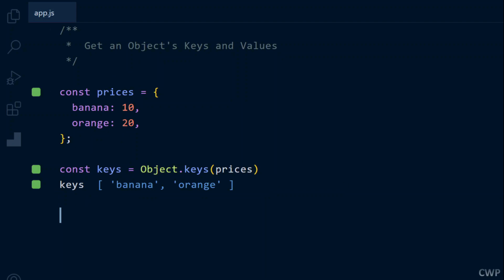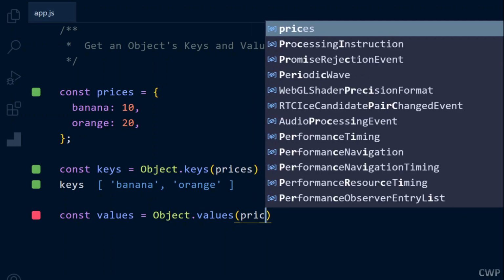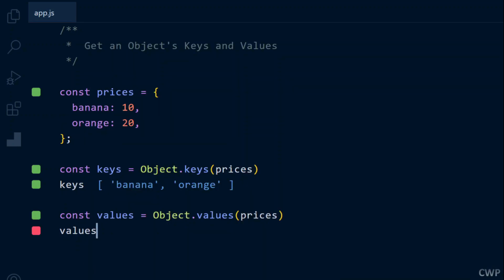Now let's say we want to get all the values of this object as an array instead, which are 10 and 20 here. We can do this by creating another variable. Let's call it values and then write Object.values, and then pass our object as a parameter to this method. And now if we log values, we can see all the object values inside an array.